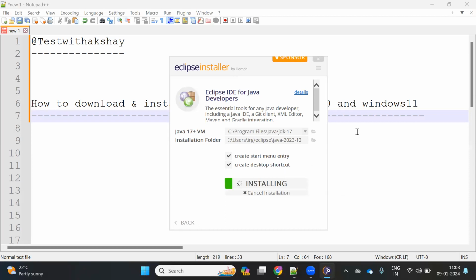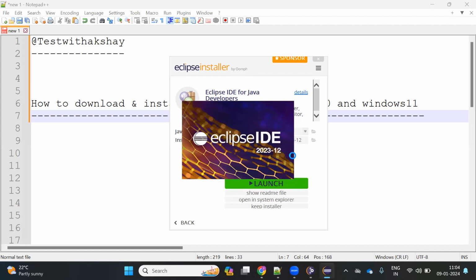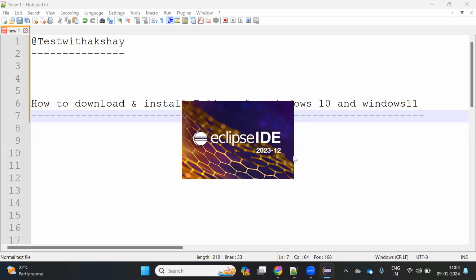So it started installing. Based on your internet connection, it will take time. If your internet connection is very slow, it will take time. So make sure you have a good internet connection. So we'll wait for it. Okay, so you can see here it got installed properly. Now I'll click on this launch button. Once I click on the launch button, it is getting launched.